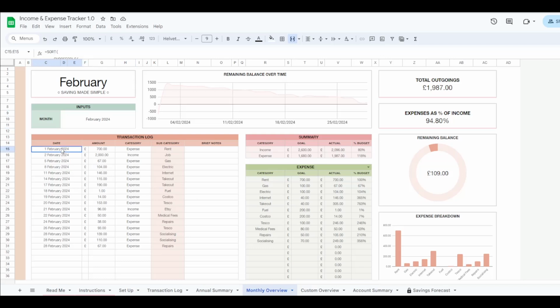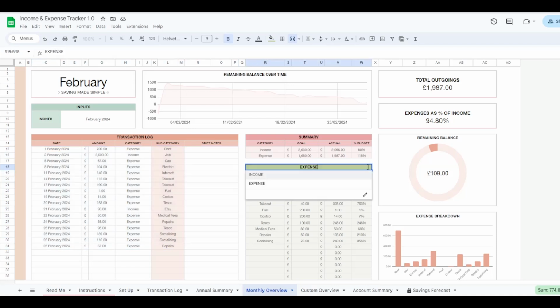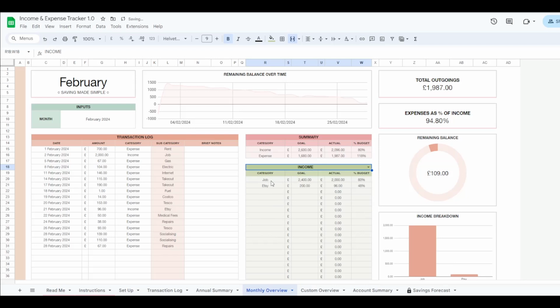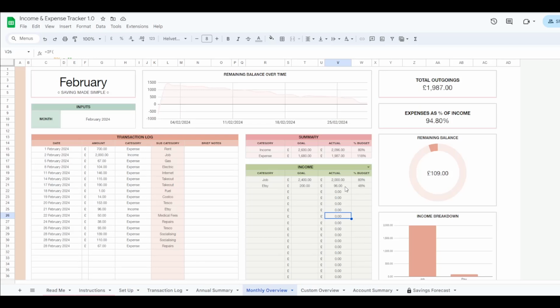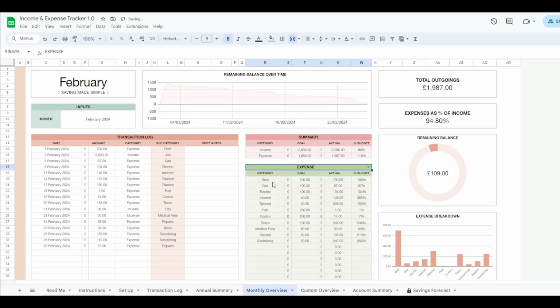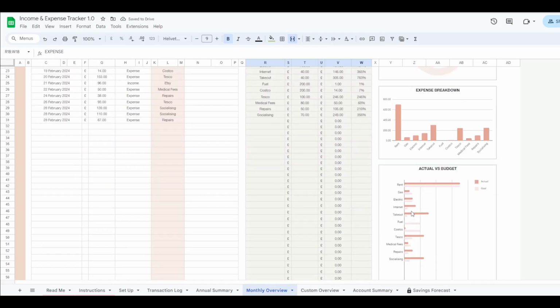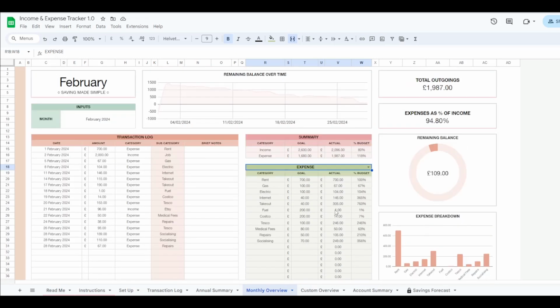To begin with, on the table on the left, we've got a list of the transactions that occur throughout that month. We've got a list of the expenses, and that can be switched from income or expense. So we can see in that particular month, there was a £2,400 income from the job and a £200 income from Etsy. When I changed that, you might have noticed that the income breakdown also changed. That drop down amends the charts, these two charts around the outside as well.